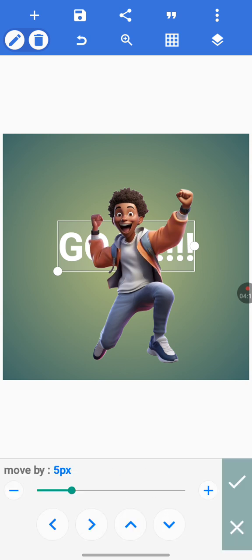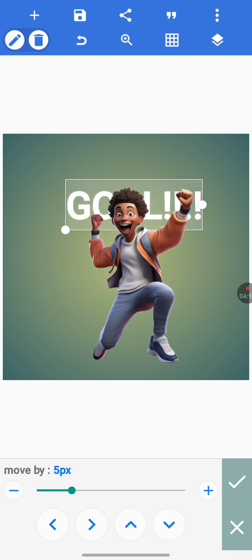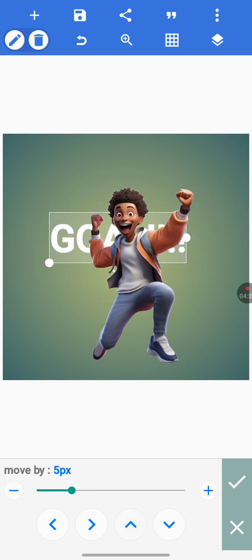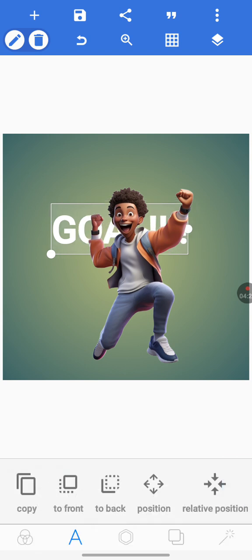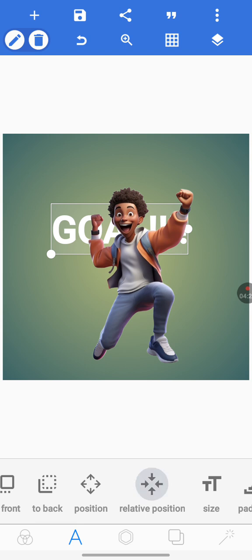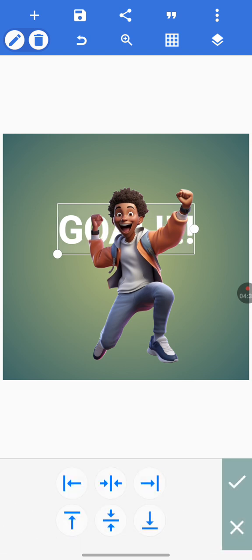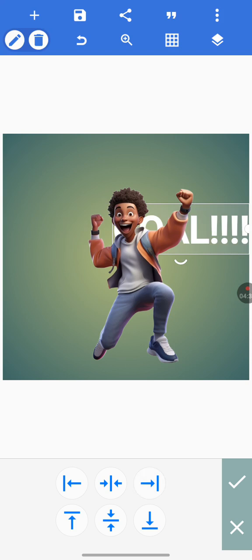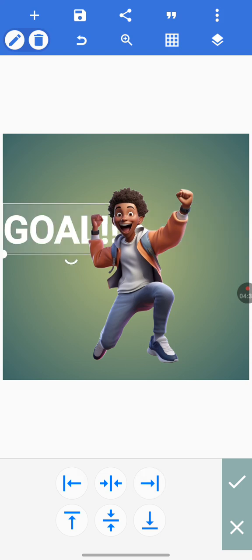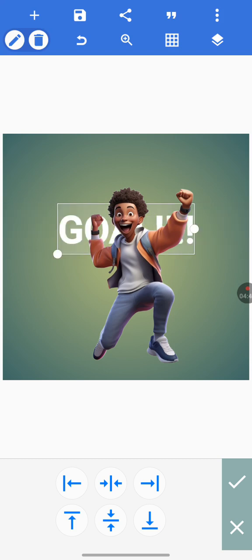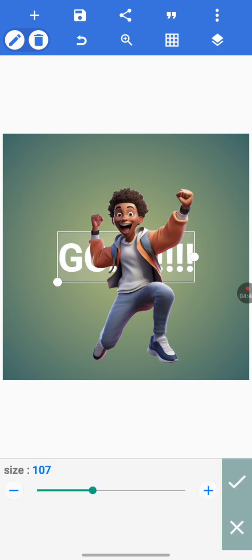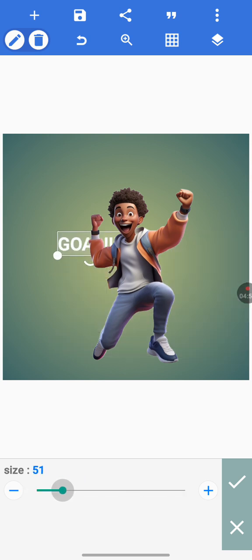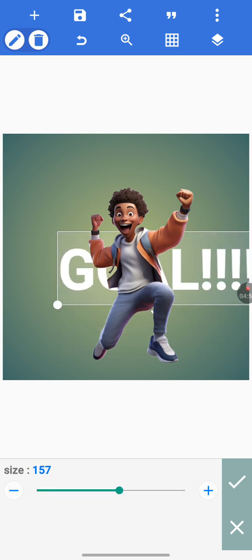If moving like this gives you some challenges, you can just use these positions: up, down, like that. There's also the relative position where you can align this center, you can align it left, you can align it right, then you can center it just like that. Then you go on the size, you can increase the size from here, you can reduce. The minus is reducing, the plus is increasing.